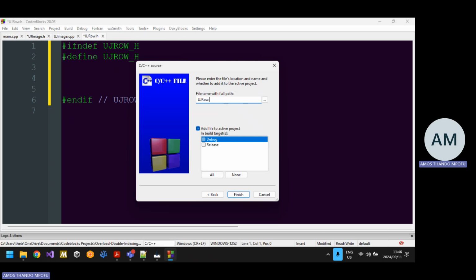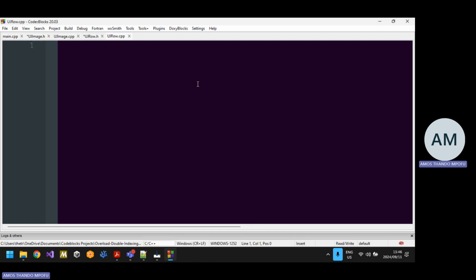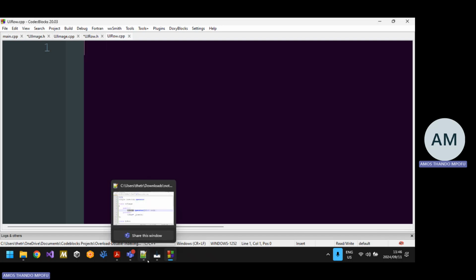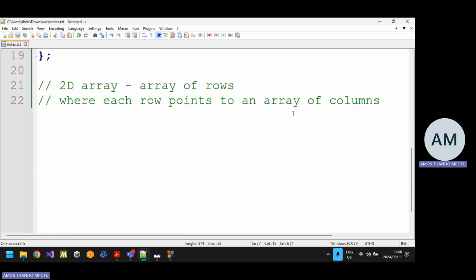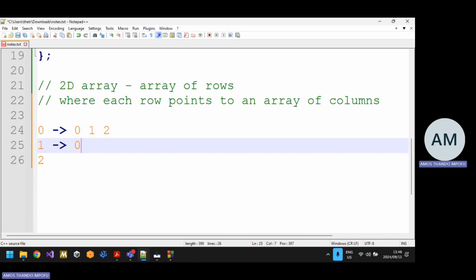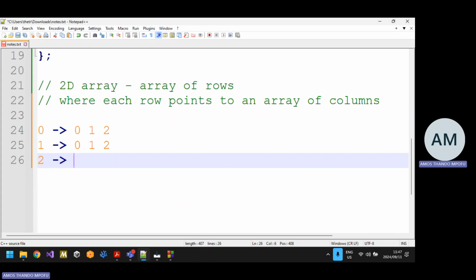So ujrow.cpp. This class will represent our UJ row. And then remember, at each index, the rows are of size... Remember what I talked about. It's a 2D array, it's basically an array of rows. So let's say you have an array of rows. Imagine each line is a row, right? So this will be row 0, this line will be row 1, this line will be row 2. At each index, it's actually a size of columns, a row, or an array of columns. That's basically a two-dimensional array.